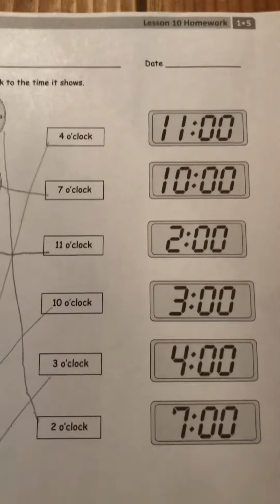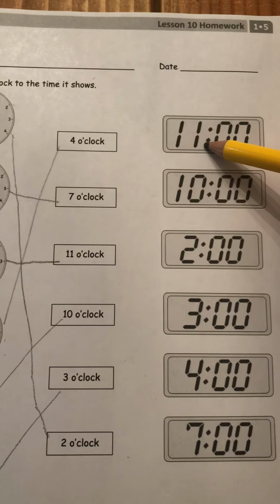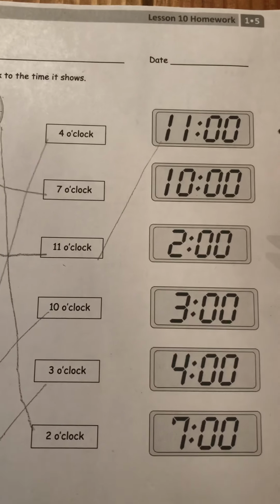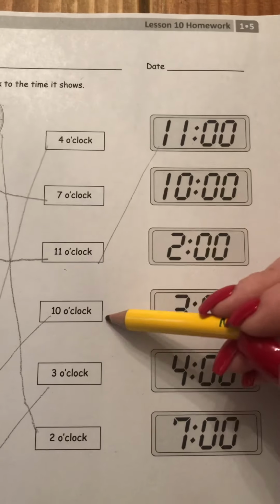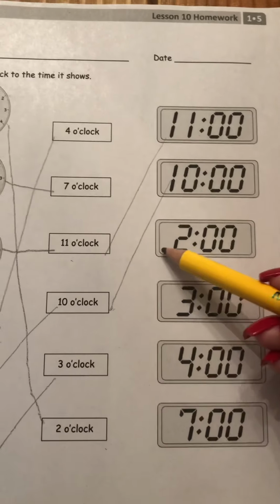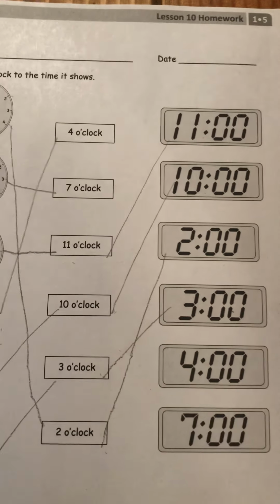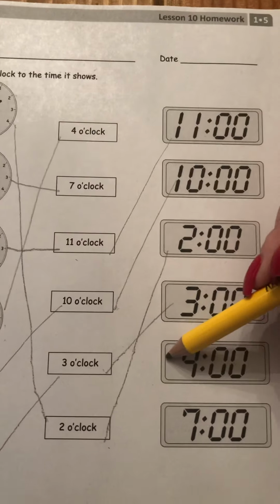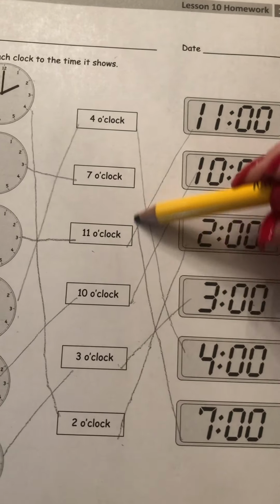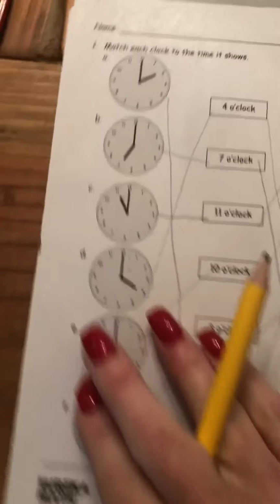You're going to do the same thing on this side and match them up. Let's find 11 o'clock. And you find 11 o'clock and you draw a line. Match 10 o'clock to 10 o'clock. 2 o'clock to 2 o'clock. 3 o'clock to 3 o'clock. 4 o'clock all the way up to the top, 4 o'clock. And 7 o'clock to 7 o'clock. Pretty easy stuff. You guys know how to do this. It's all review.